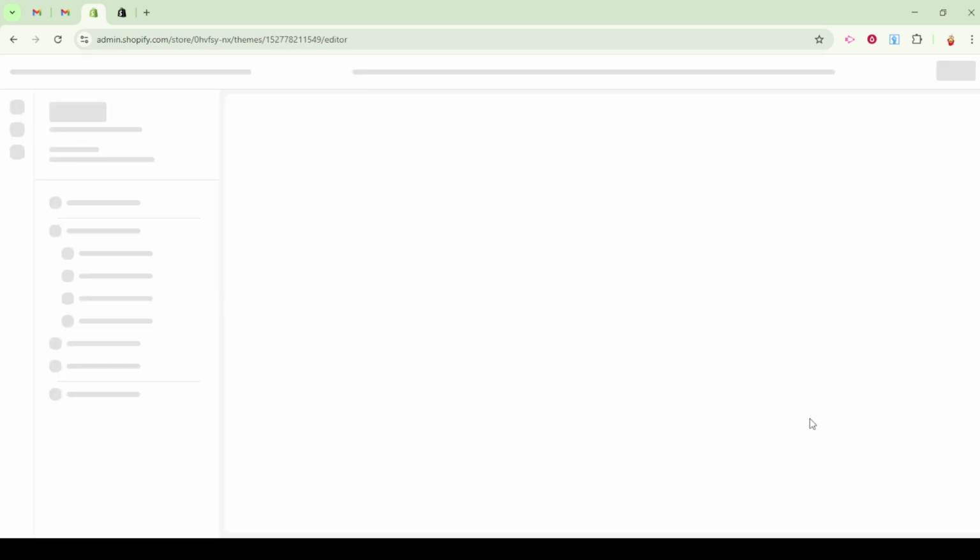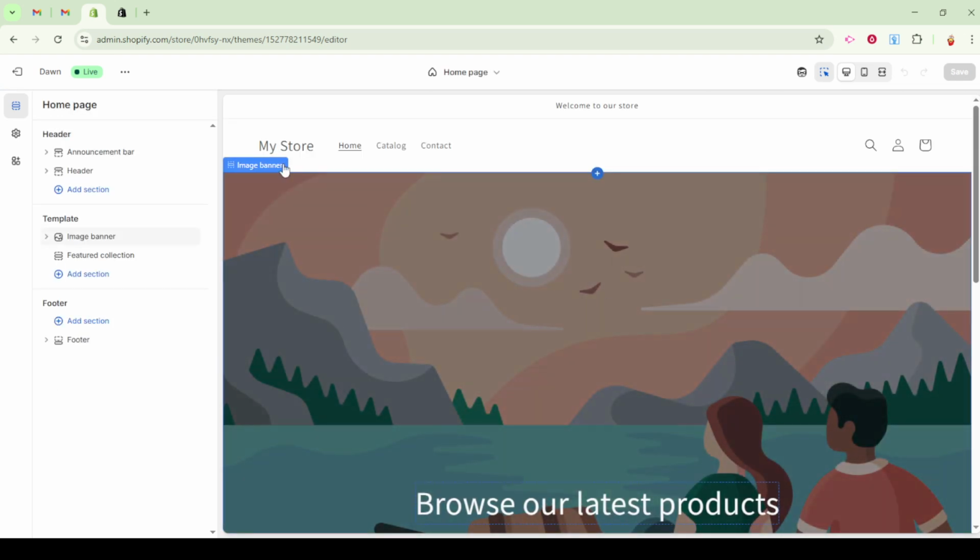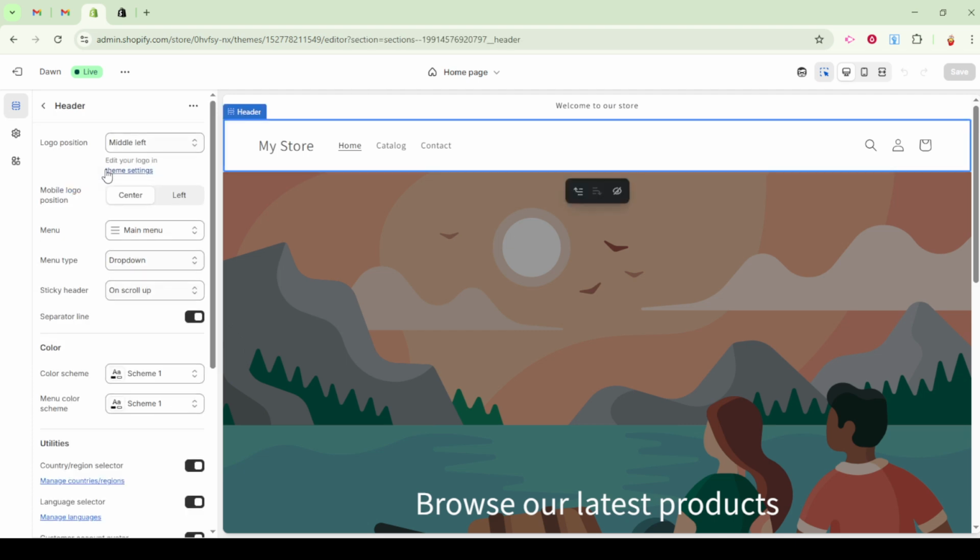Now that you're in the theme editor, take a look at the left-hand sidebar. This is where all the settings and structural elements of your store's layout are listed. Scroll down until you find the Header section. Clicking on this will unveil a variety of settings specifically related to the header area of your store.